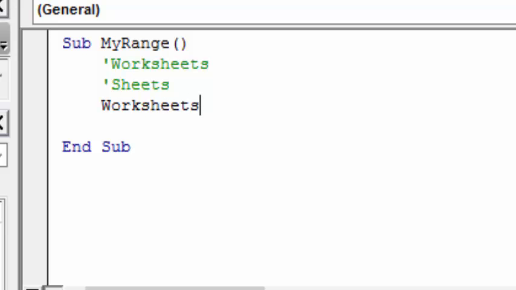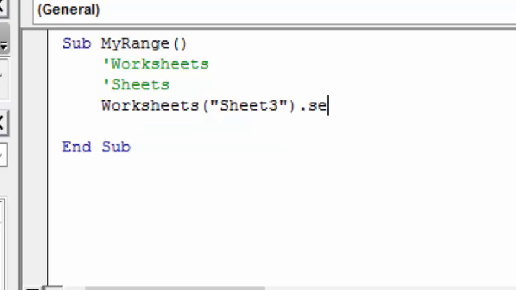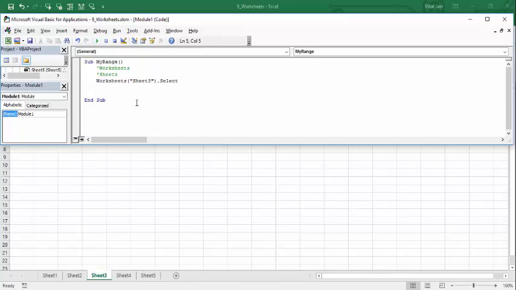Sheets, then open parentheses. It is asking which sheet you want to go to. I want to go to sheet 3. So sheet 3 is the name. You have to put the name in double quotes. "Sheet 3", then Select. This code will select sheet 3. See here, sheet 1 is active. Now, boom. When we have run the code, our sheet 3 is activated.